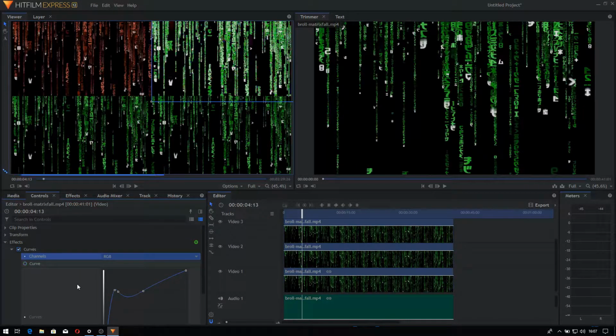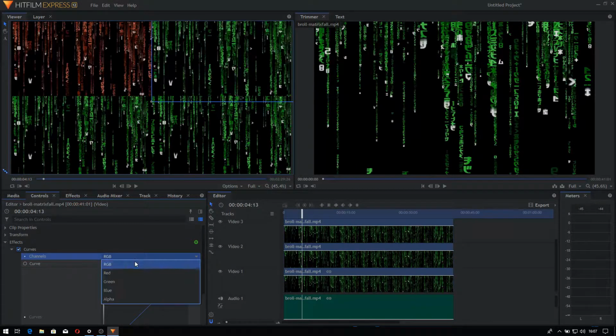Okay, so let's reset that one. Control Z to reset. Let's go to blue. See if we can increase the blue. Okay, yeah. Okay. Let's go to green. See if we can drop the greens down. Give us a kind of purpley color. Okay with that? Come up here.